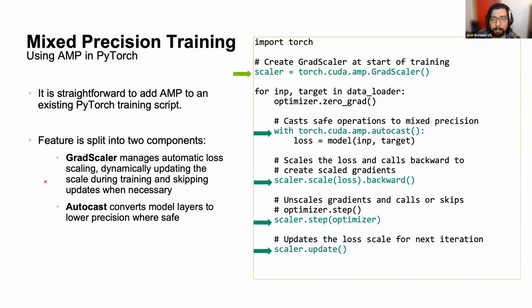One thing that can happen in mixed precision training is that the gradients can become not representable, or not a number. And so the grad scaler will potentially skip an optimizer step in that scenario, reduce the scale and move on. AutoCast, this line here, is the one that converts model layers to low precision where safe. So it's just a context manager around a model with torch CUDA AMP autocast, which automatically converts that to mixed precision.